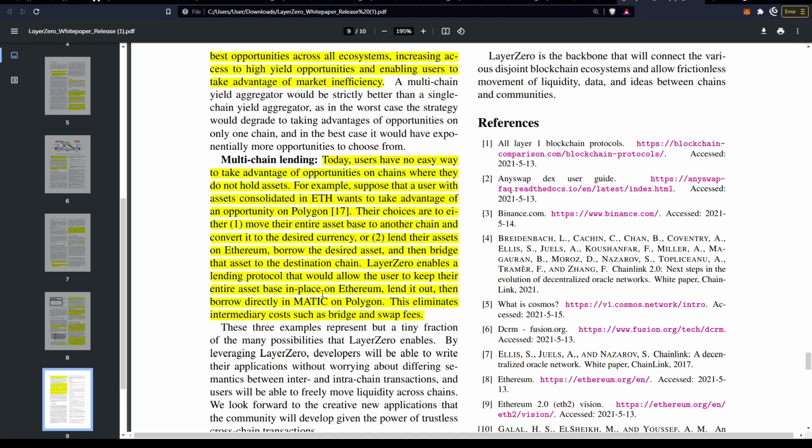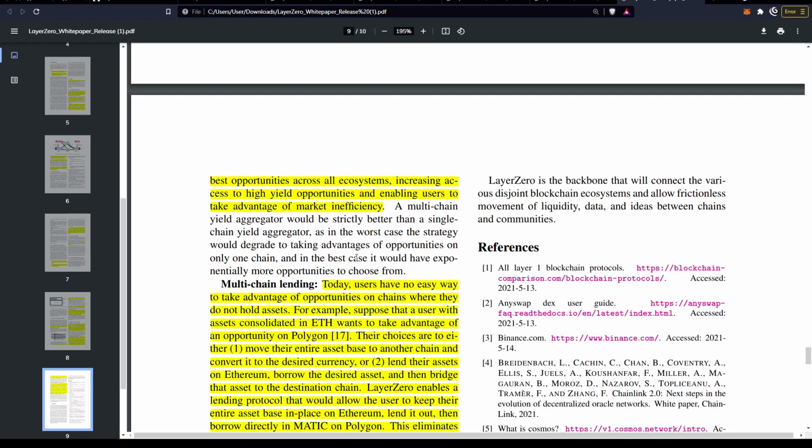You can keep your Ethereum on chain A, and at the same time you can lend it out or borrow directly in Matic on Polygon. So that's a major thing. This will solve lots of things. That's a major thing about this particular project. You can see it is solving multi-chain lending, which is a key thing.